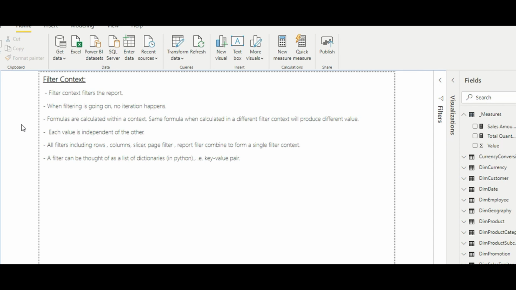In the next video, we are going to cover the next evaluation context, which is row context.